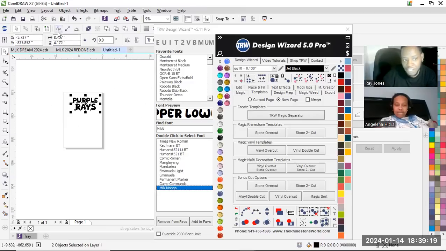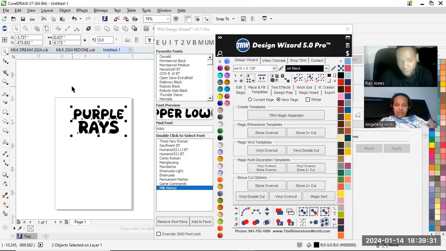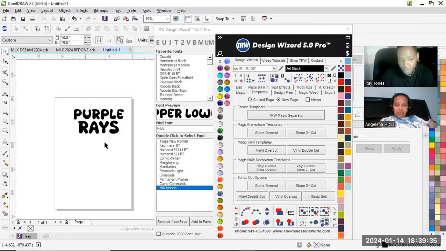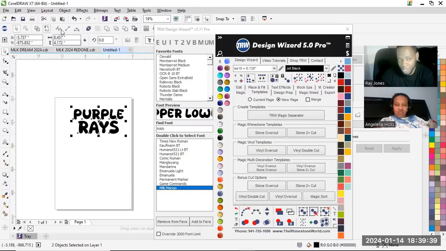All right, so up here at the top left, that's your size. The first one is the width, and the next one is the height. So right now, it's 8.457 inches by 4.172. And I know that because when I highlight it, it pops up there. It shows me the size dimensions of my purple rays.